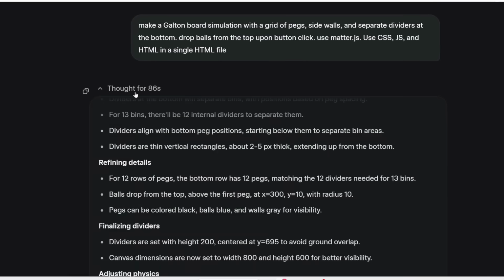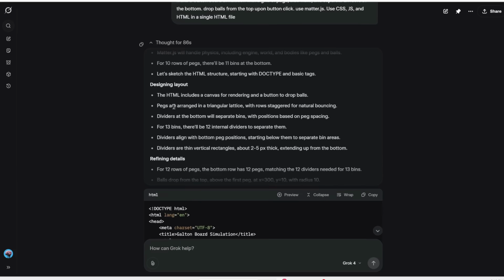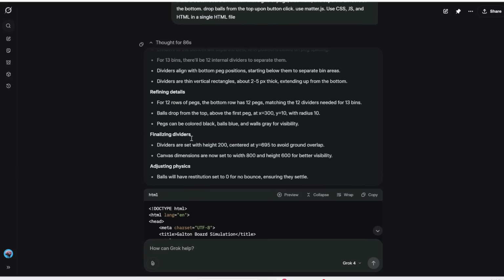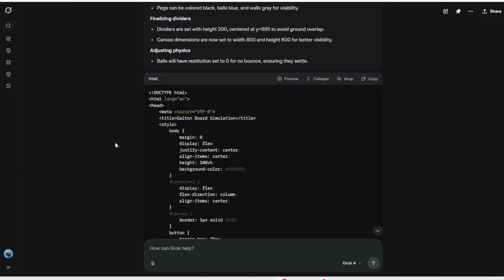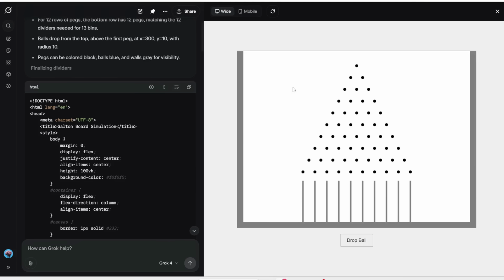So here it thought for 86 seconds, and here is its thought process. Again, it's pretty short and concise. And then here is its answer. Again, it just gives you the code. It doesn't even explain anything. It's a very no BS model. So let's click preview, and let me just click on drop ball a few times. So indeed, we have a Galton board, and the balls are falling according to gravity.